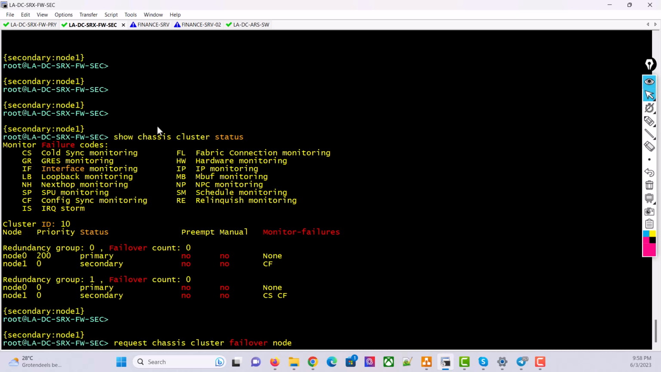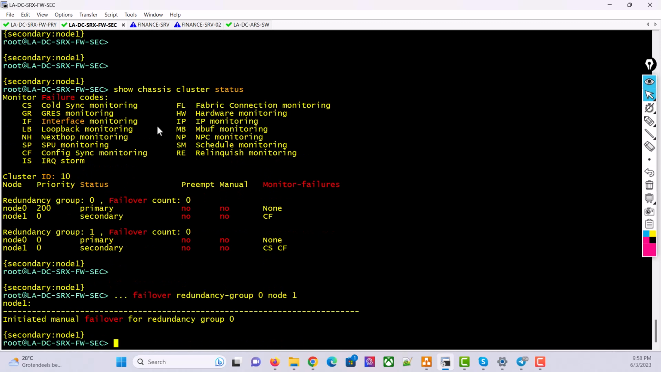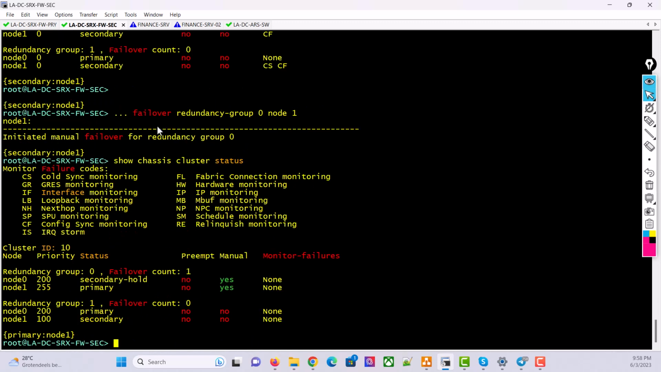Nodes. So you need to specify for which redundancy group. We're going to say redundancy group 0, which is the control plane, and then we're going to say fail it over to node 1. Okay, so we do that. You see it says initiating failover. Now if you go back and say status, see what happens.